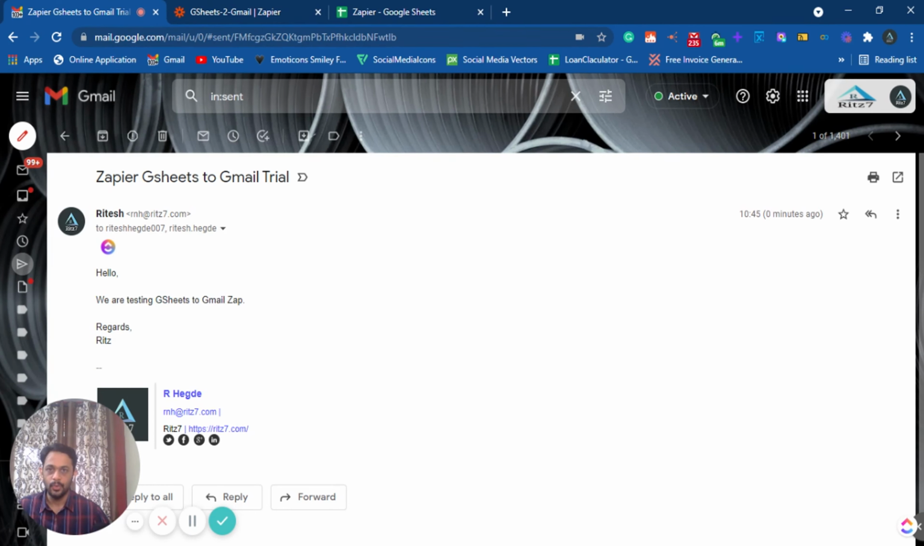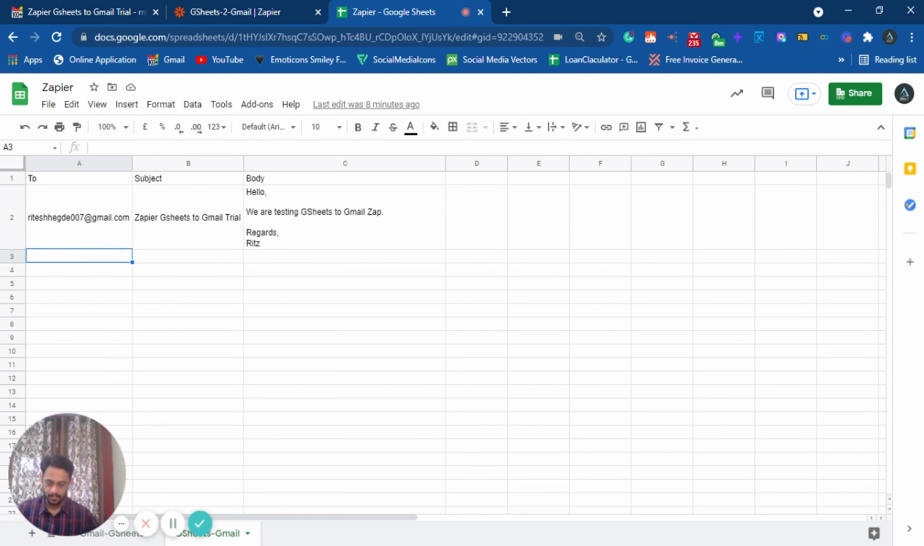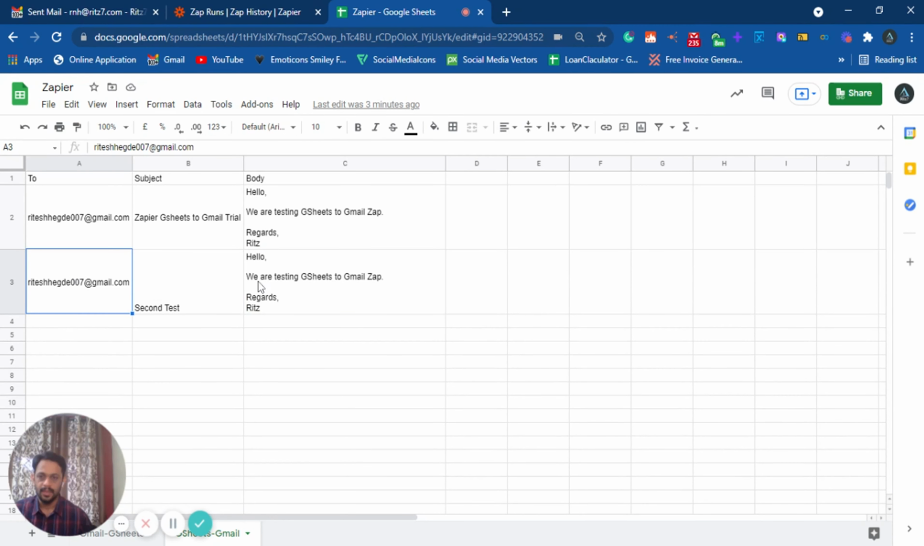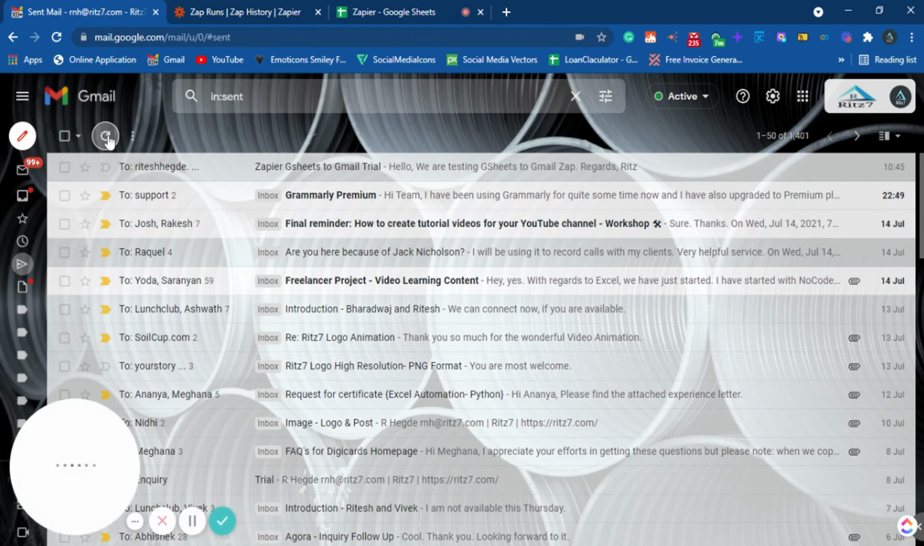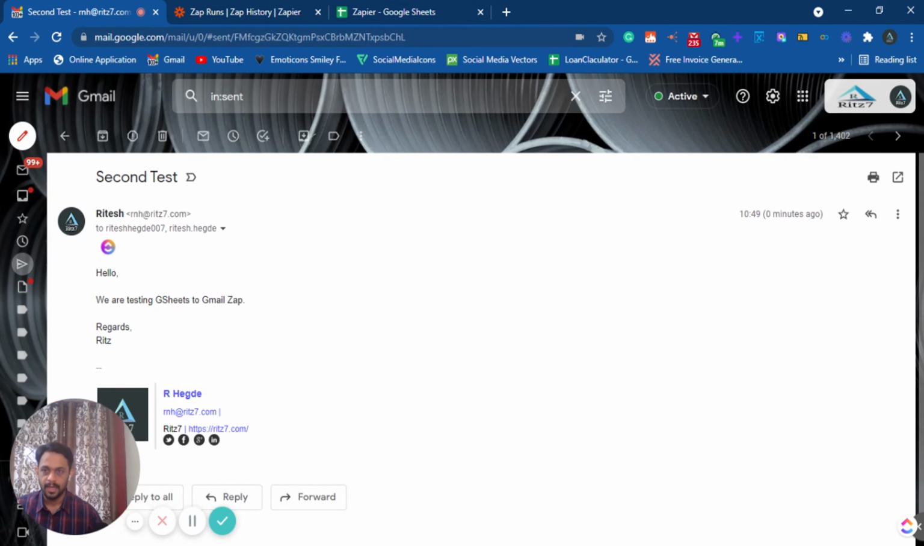Now I'll add another row in Google Sheets to test if the Zap is working automatically. Second test. I keep the body as same. Let's see if the email is already sent. Second test and the same body was sent using Zapier.